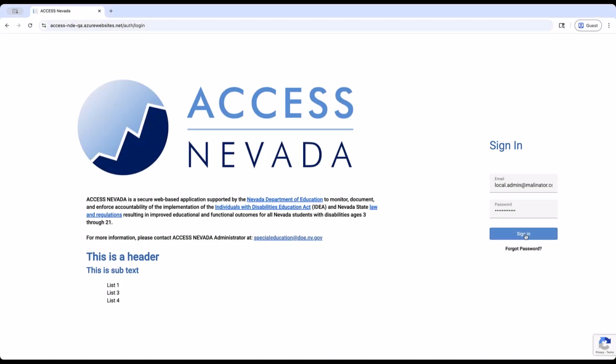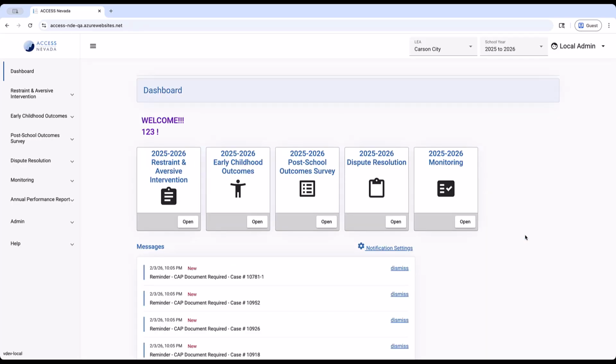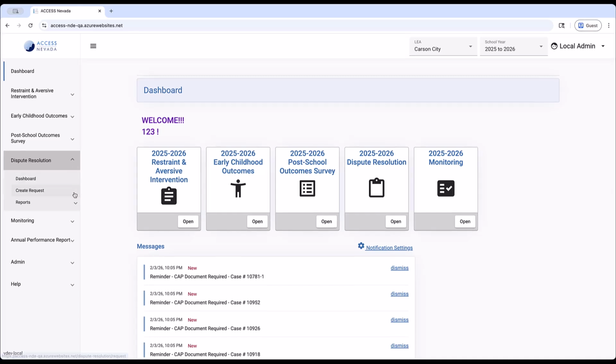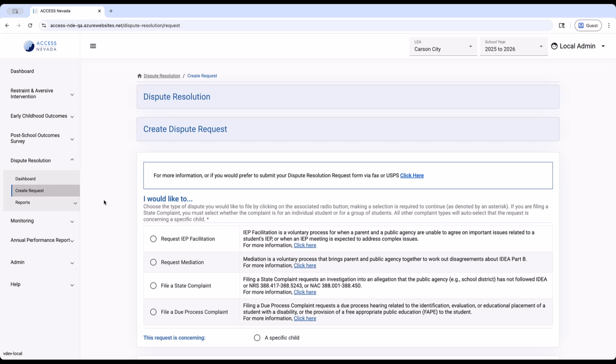When creating a dispute request as an LEA user, you will access dispute requests via the Access Nevada dashboard. To initiate a dispute resolution action request from the dashboard, first ensure your LEA and the current school year appear in the top right corner of the page. Then click Create Request under Dispute Resolution in the left navigation pane. You will be directed to the Create Dispute Request page.